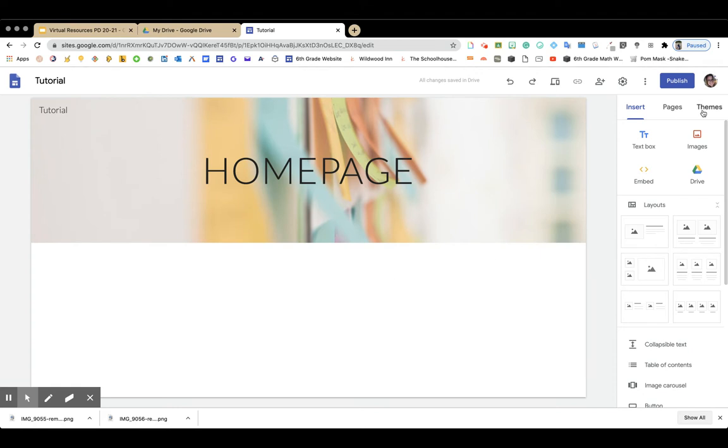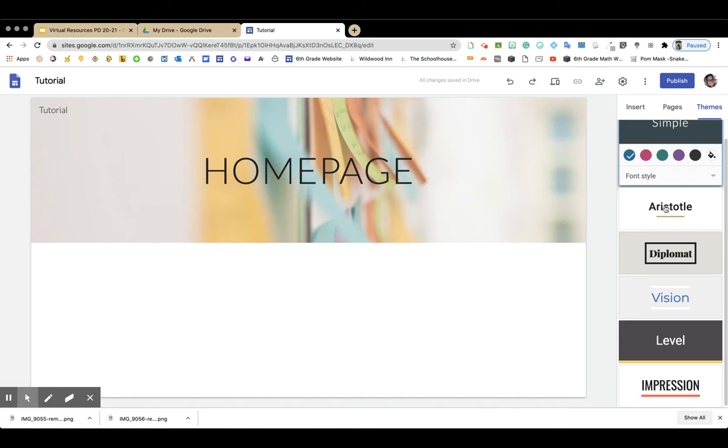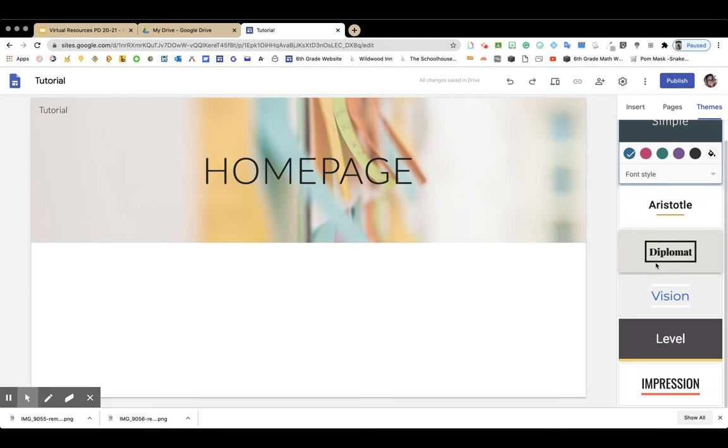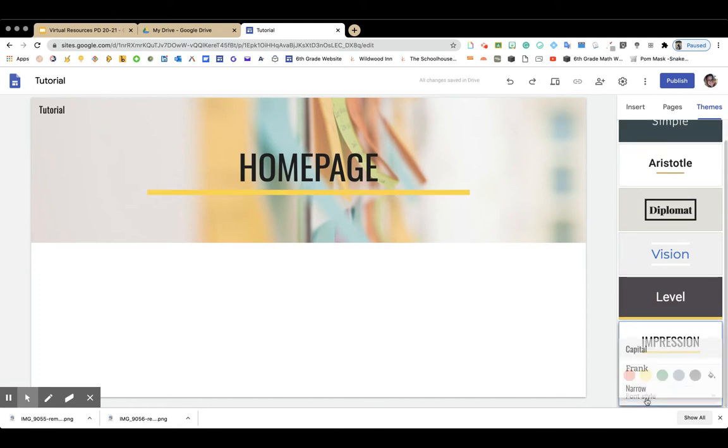The next thing I'm going to do is go over to the right-hand side. You'll notice that there's 3 buttons towards the top. One says Insert, Pages, and Themes. We're going to go ahead and click on Themes. Now you can choose from any of the themes here, and whichever one you choose, you can edit the color, make it your own, change the font style, and make it however you want it to look. My favorite one is Impression, so that's what I'm going to go with. I'm going to go ahead and choose yellow, and I don't think I want to change the font. So we have our home page set up.